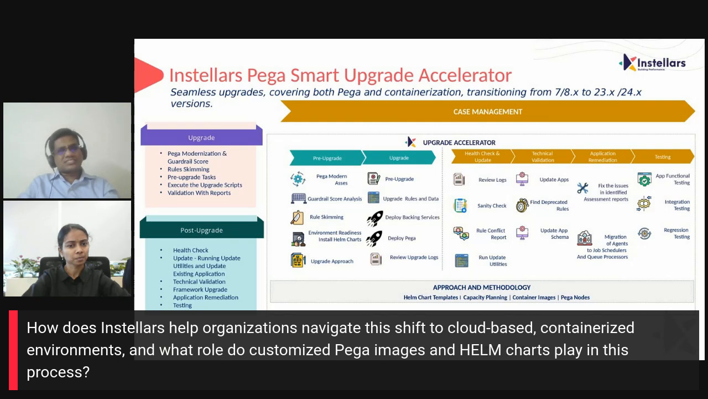And we have customized these Pega Helm charts basically to adjust resources like CPU and memory, to set up database connections, and to configure token storage. Obviously, we have customized it.